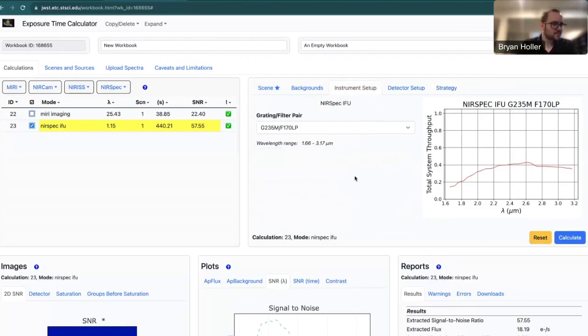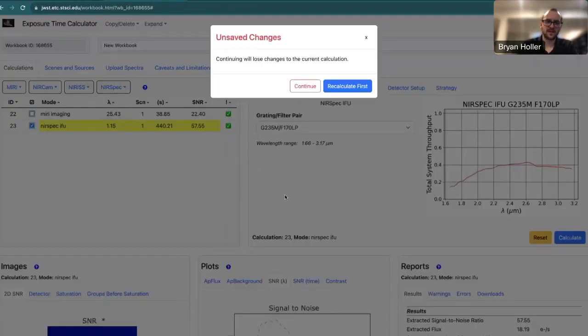All right. So I've shown a lot of changes and things. I haven't clicked Calculate to recalculate the calculation. If I click to a different calculation, it will ask me, saying there are unsaved changes, right? It's not automatically rerunning the calculation for me. Do I want to continue and lose those changes, or do I want to recalculate first? So I'll show what happens if you hit continue, right?